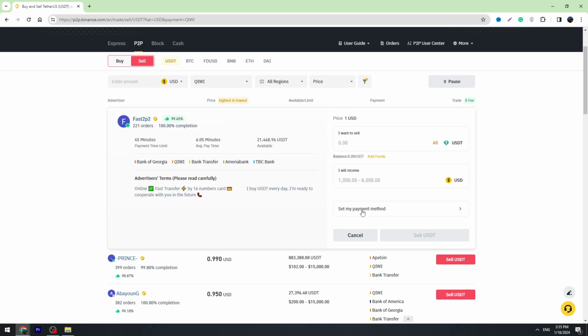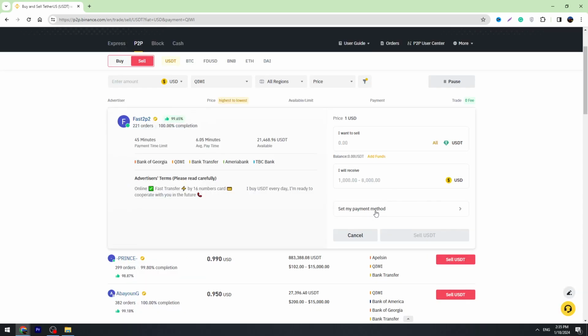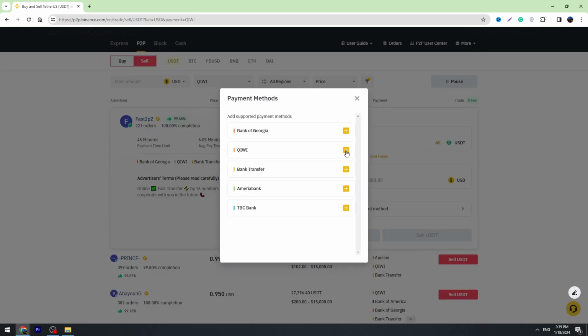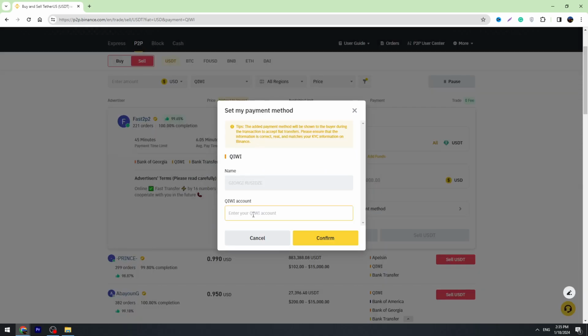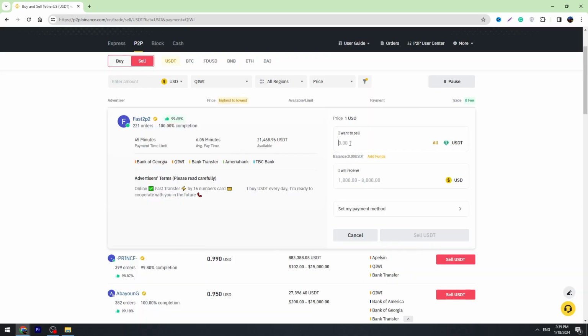First of all, you need to set the payment methods. You need to click this button, set my payment method, and you need to click this plus icon across QIWI, and you need to enter your QIWI account right here. Then click the confirm button. Once you do it, you need to enter the amount of USDT you're going to sell. For example 100 USDT, and for 100 USDT you will receive 100 USD on your balance, guys.